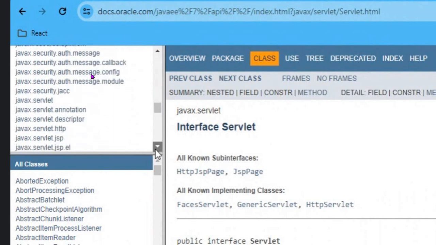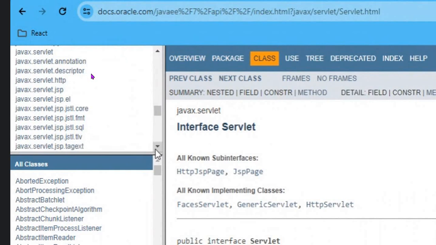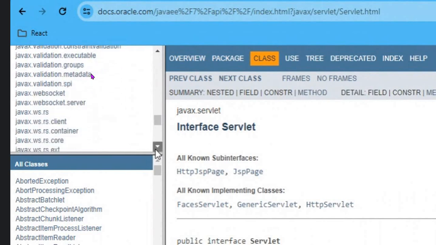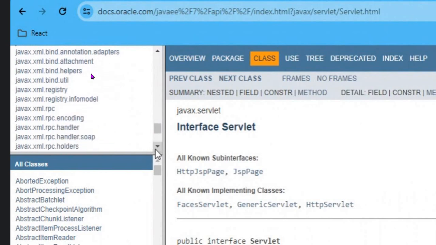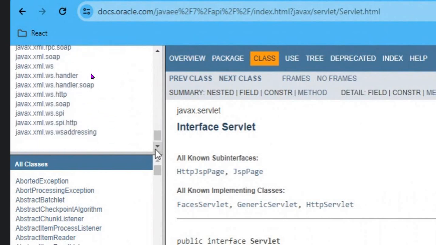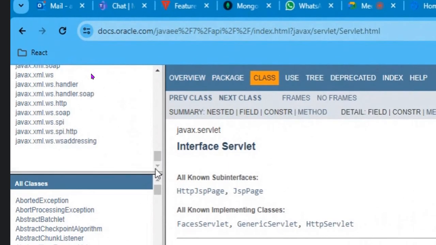Security, servlet. So you have this servlet, right? Under servlet again you have JSP. Coming down, the validation, web service or WS, XML. Coming down. Yeah, so these all packages basically are enterprise edition, or these are all server side components.